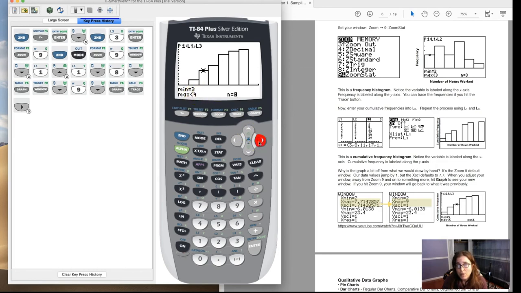And then here we go. Here's the cumulative graph. So 11 students worked 4 or fewer hours that day. Okay. Or I could say 17 students worked 5 or fewer hours that day. A thing that I want you to notice is that this cumulative graph is always increasing as you move left to right, because you would only accumulate data.